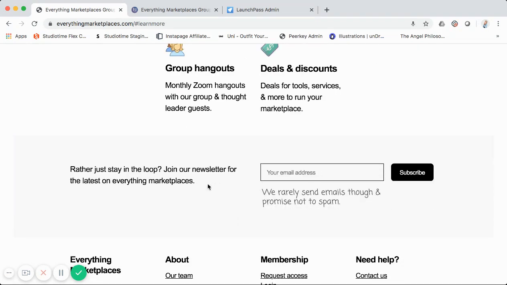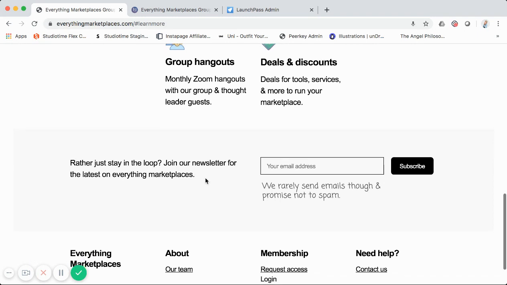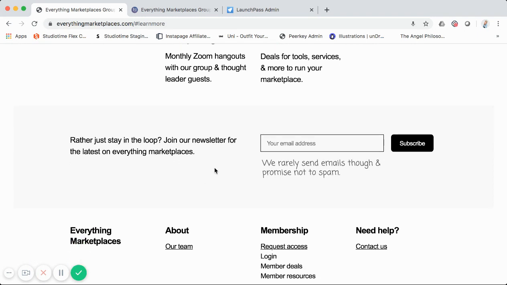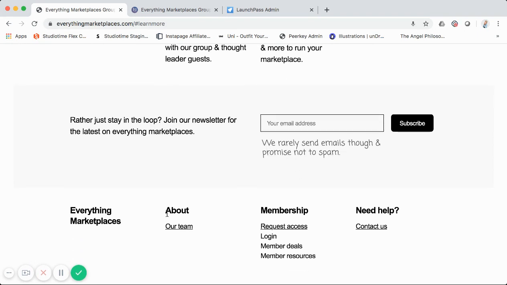Right here is a newsletter signup. I just wanted to collect emails so we could start a mailing list. It has a cool, hand-drawn kind of font right here. The footer is pretty basic. Over here, we basically have the team. Of course, it's a ThinkBox product, so it links to the ThinkBox website.